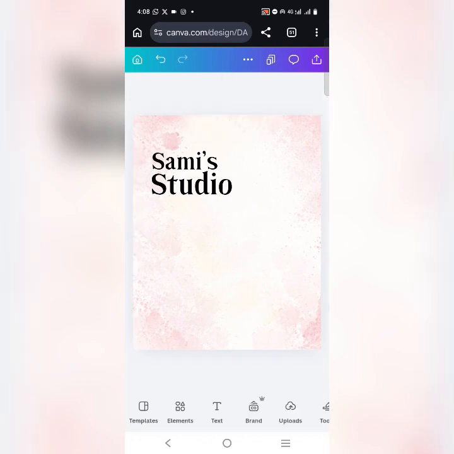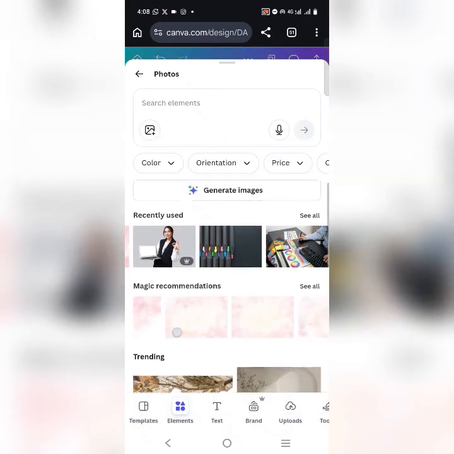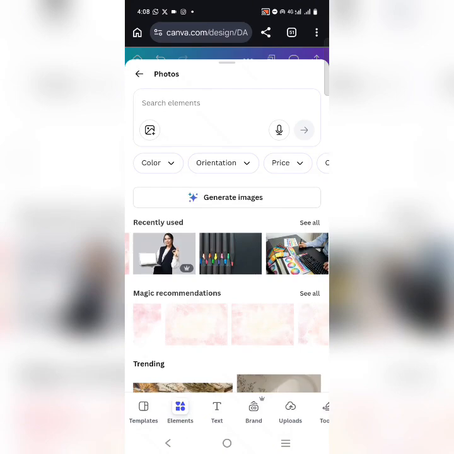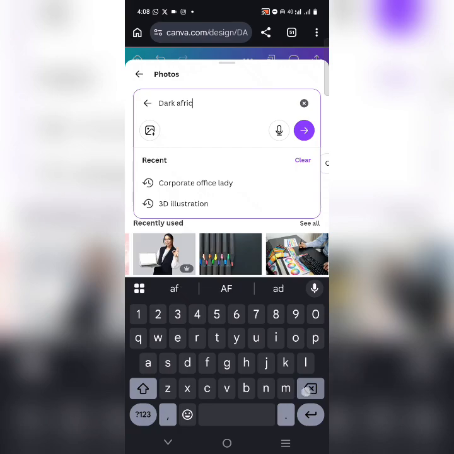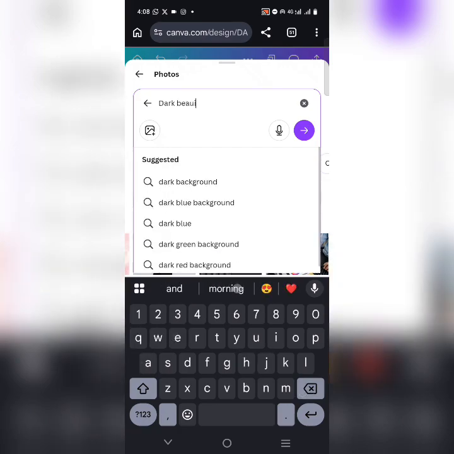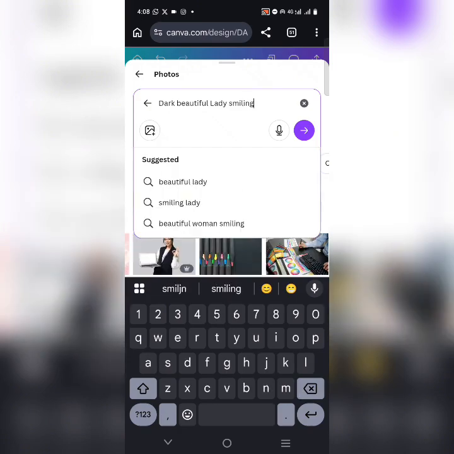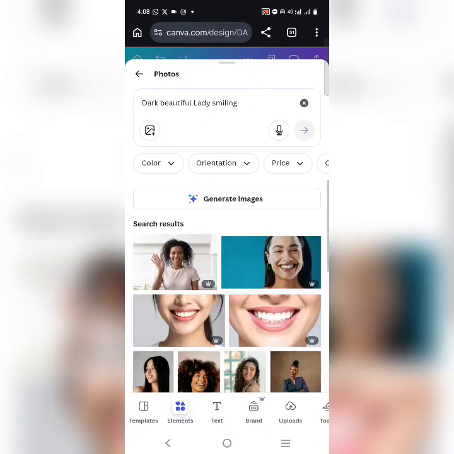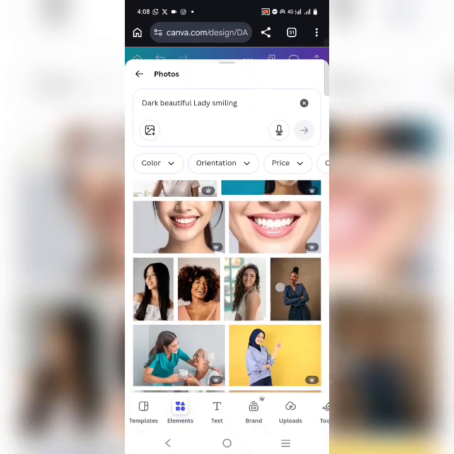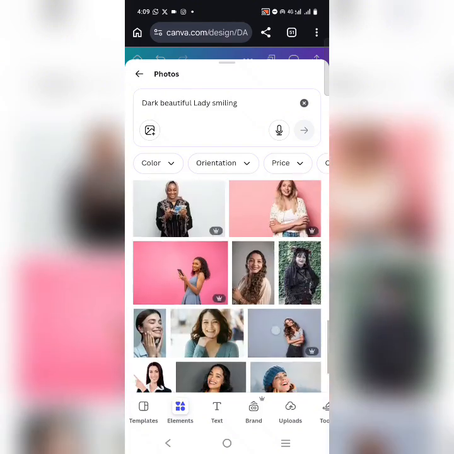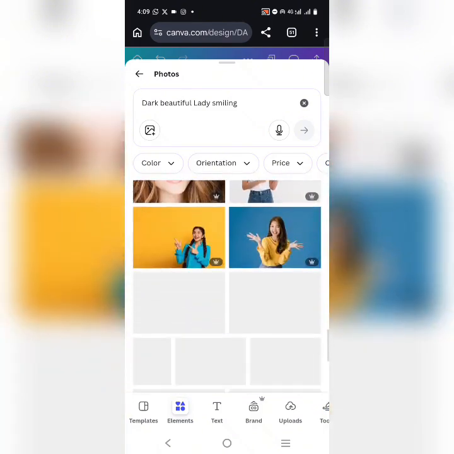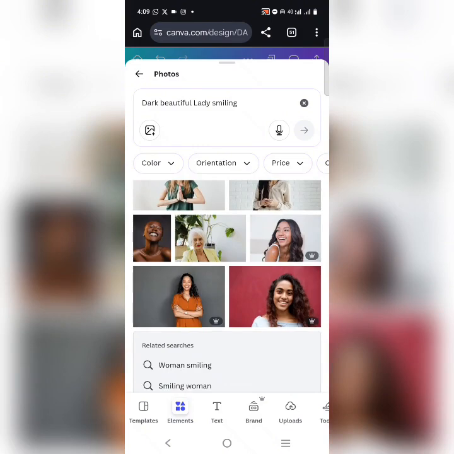So click here, the empty space, and go to elements. If you want to get an element, we want an image of a lady. Just a dark, beautiful lady smiling. All right, let's search. We're going to get several options to choose from. I like this one, but let me look for something else. Okay, I think I like this one.